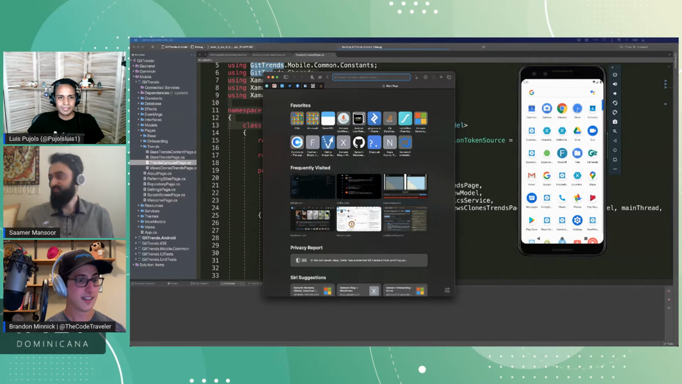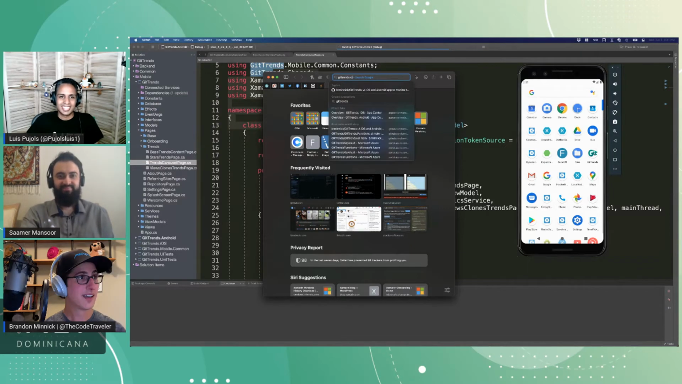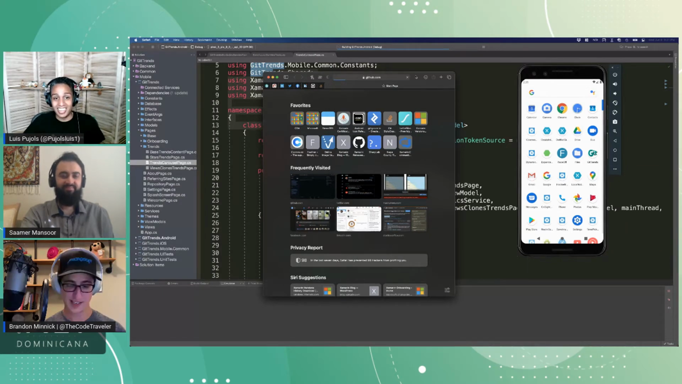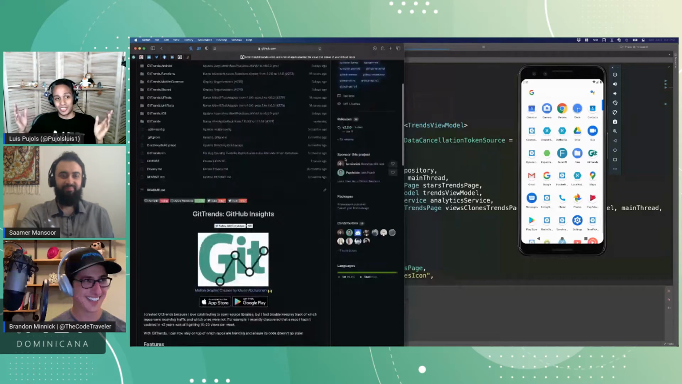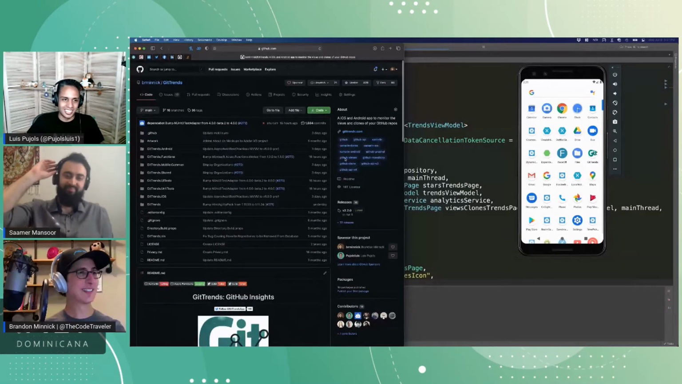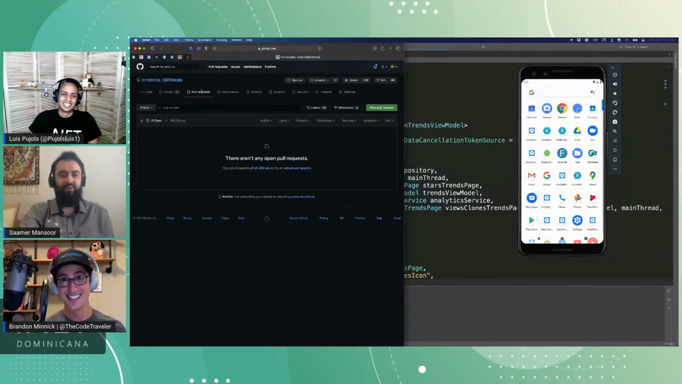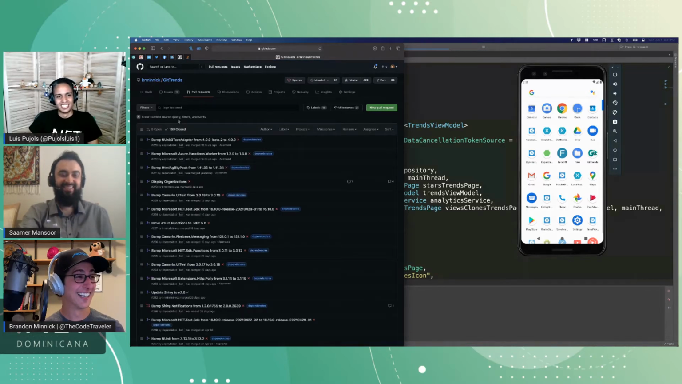All right, let's go to GitTrends.com, which just redirects you to the GitHub repo. Someday I'll make a website for it. Hey, at least we have a domain. No one can take the name. PRs accepted. Exactly. Yeah, if somebody wants to make a website for it, that'd be awesome.